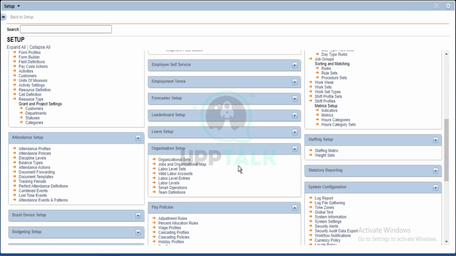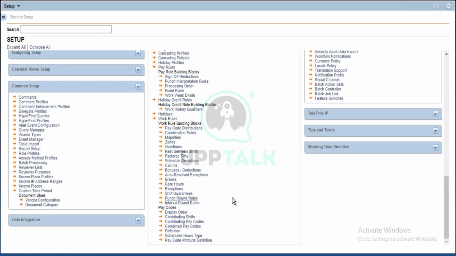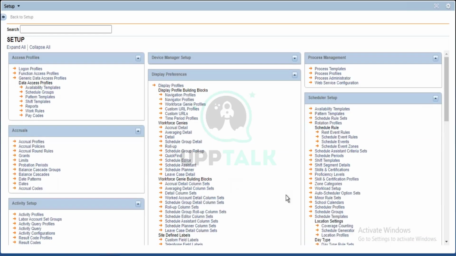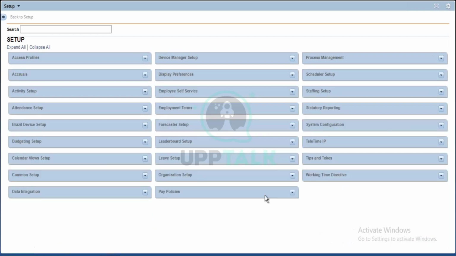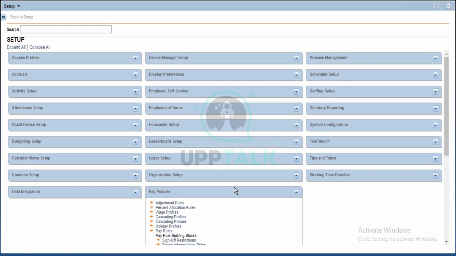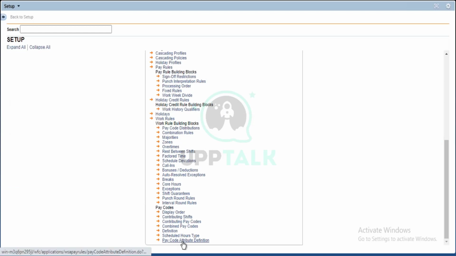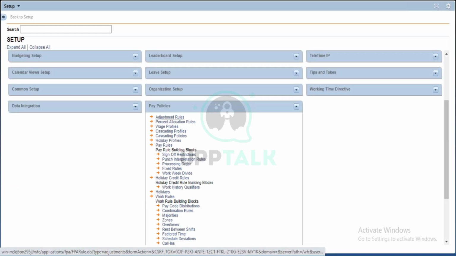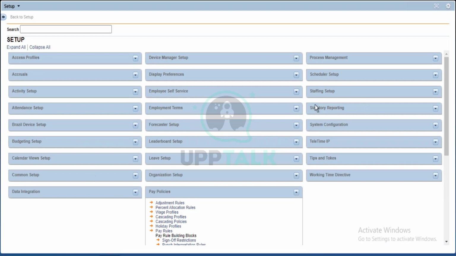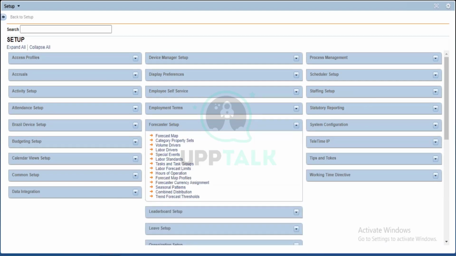Okay, so when you're going to configure these things, how will you know where to start? All of these, timekeeping, pay policies, attendance, accruals, and scheduler, follow a bottom-to-top approach. You start setting up from the bottom and work your way up towards the top. Except for forecasting, which is a top-to-bottom approach. You start from the map and then work your way down towards the end.